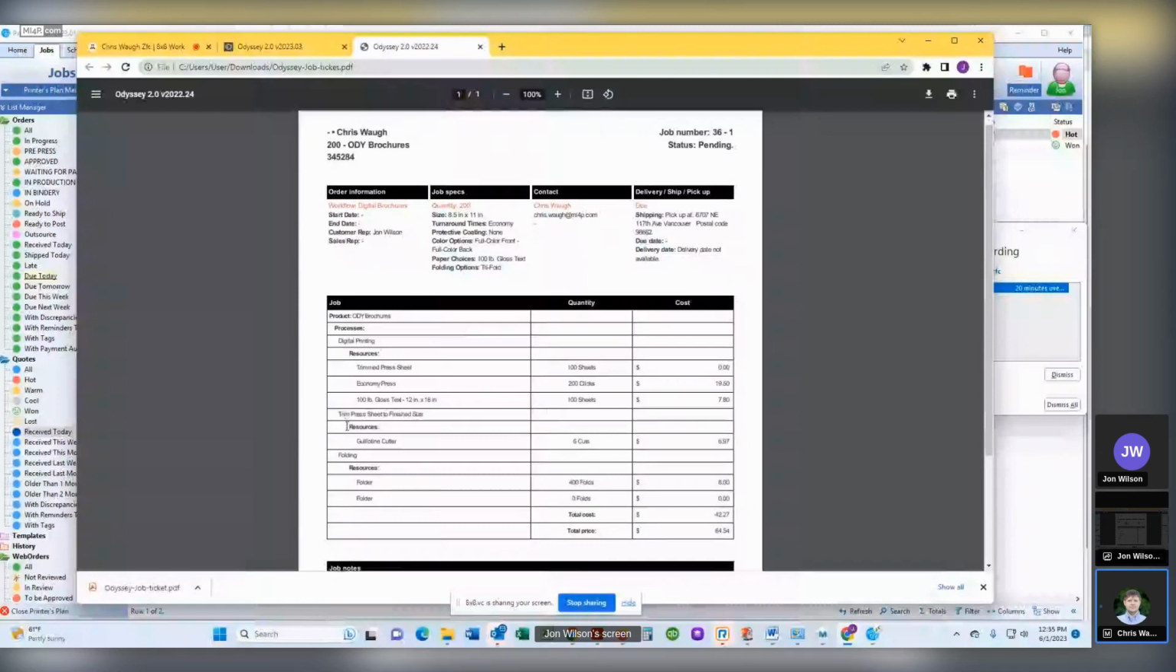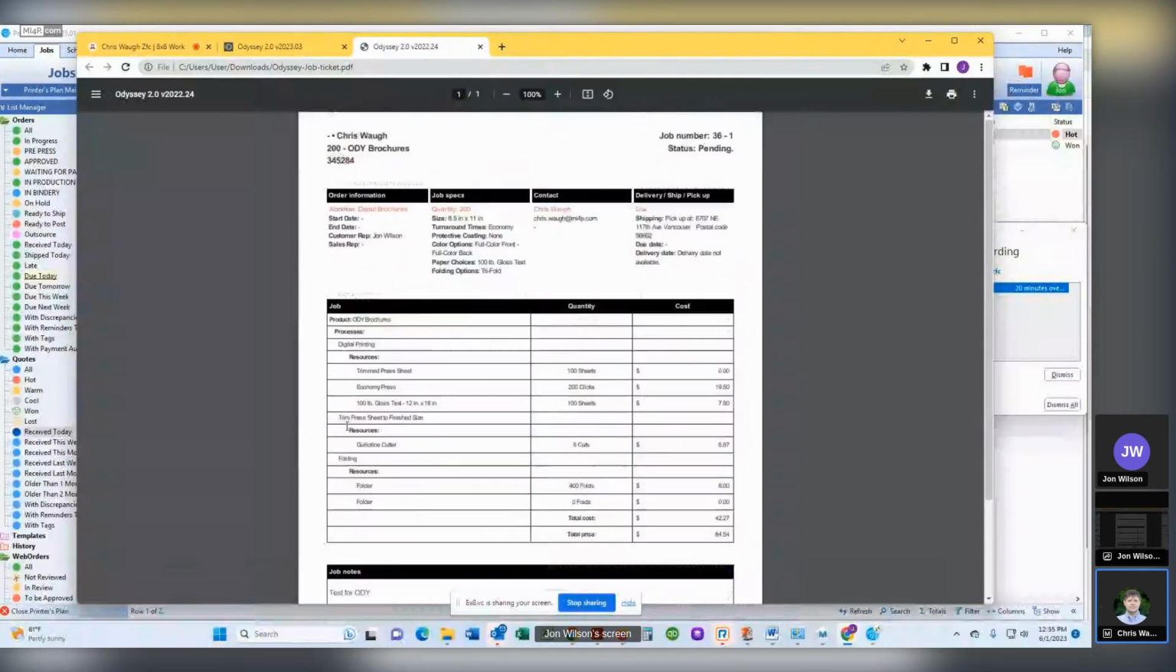It's over here, yeah, there you go. And as you can see here, it's a job ticket. Internal job ticket for the team. You can print that out. It's got the notes on it. It's got everything there. I do know long-term goals for this ticket.